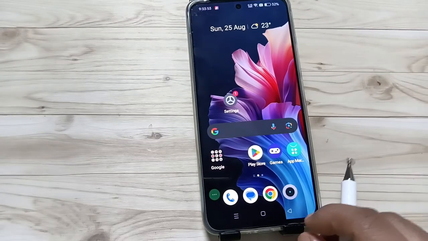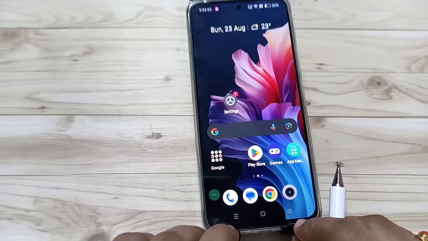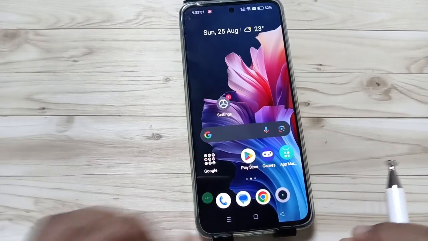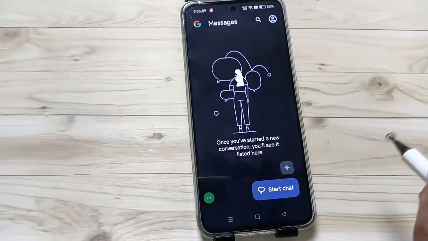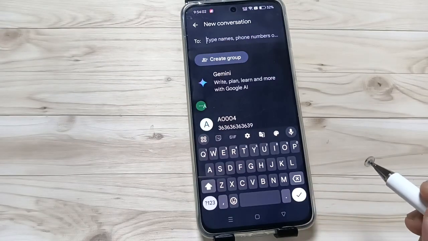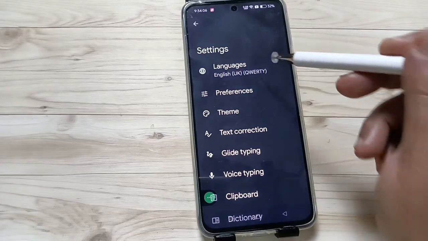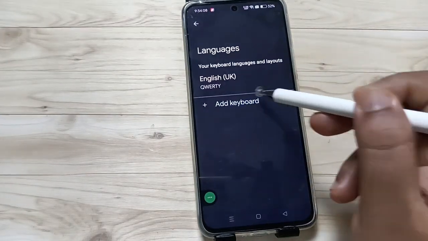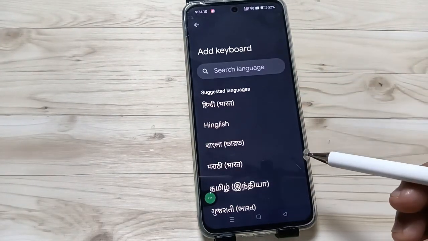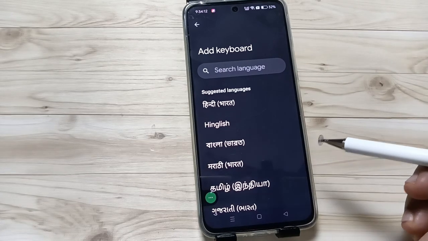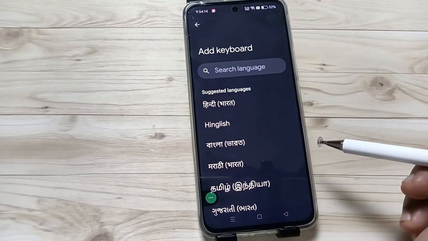So today in this video I am going to show you how to add languages to this keyboard in this device. First of all, open the keyboard. Then tap on the settings button, then tap on language, then tap on add keyboard. From here you can easily select the language that you want to add to your keyboard.